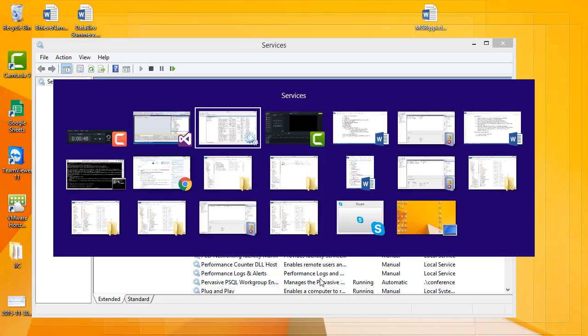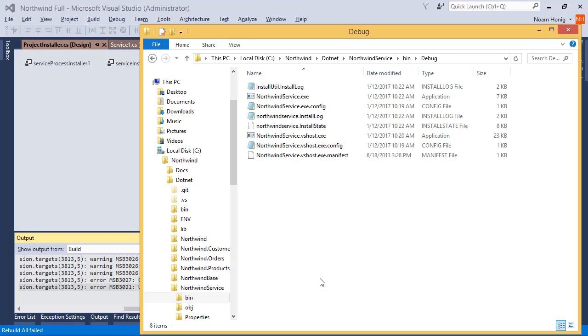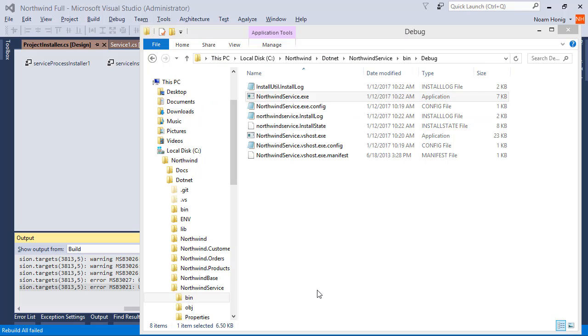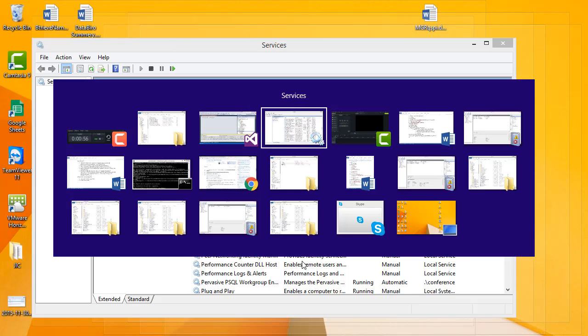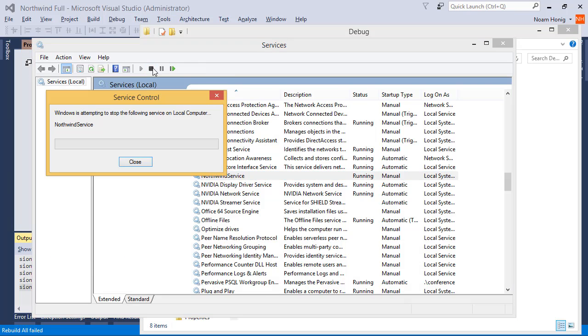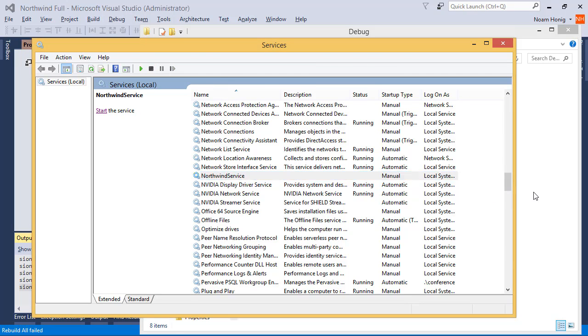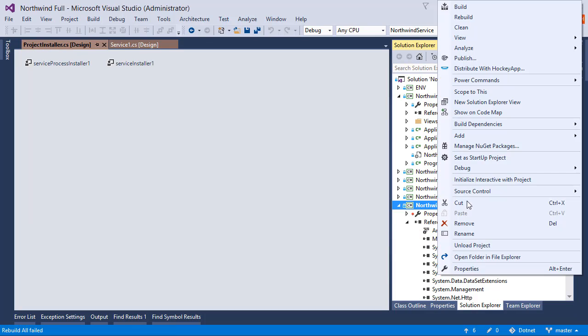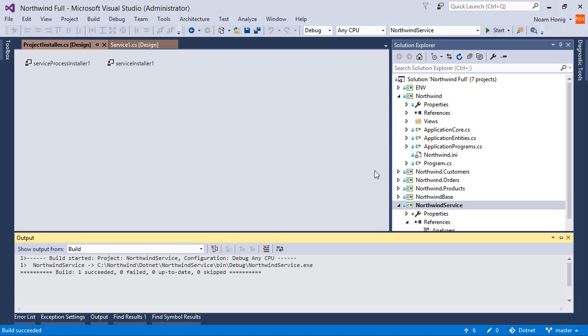So let's go over to that folder. I think we have it open over here. And we can see that we cannot delete the Northwind service because it's being locked. So we can stop the service. And great, now we can delete it. So now we can build. A lot of times when you get errors that you cannot build, maybe the exe is running as a service or doing something else, so that prevents you from building.